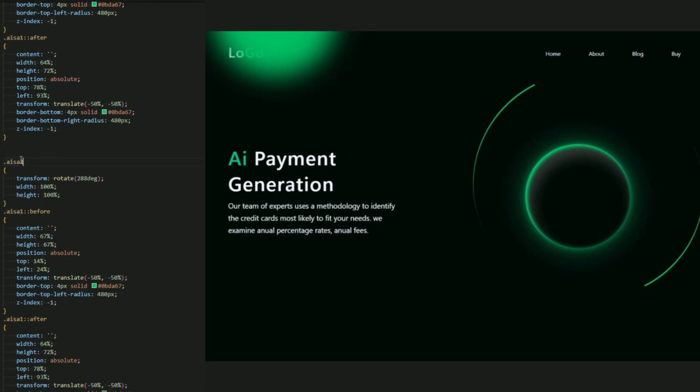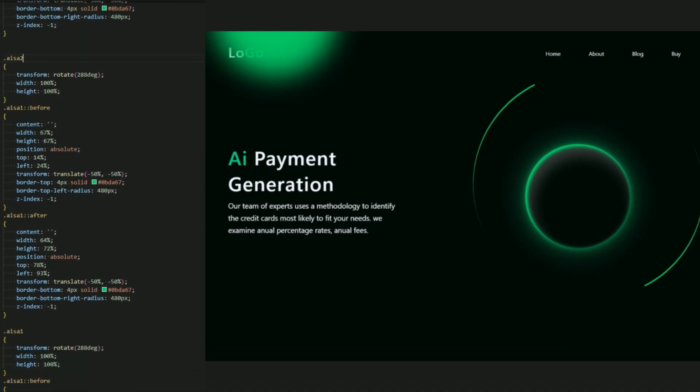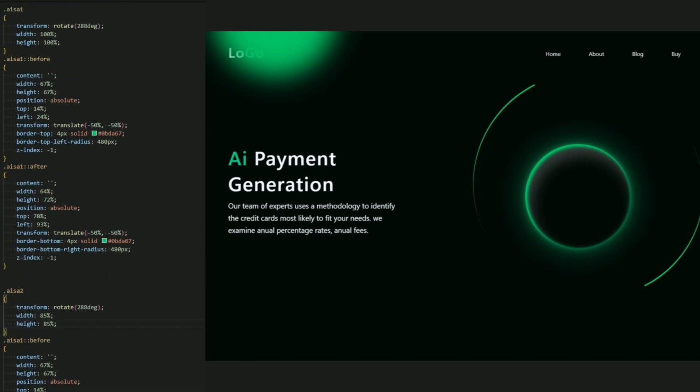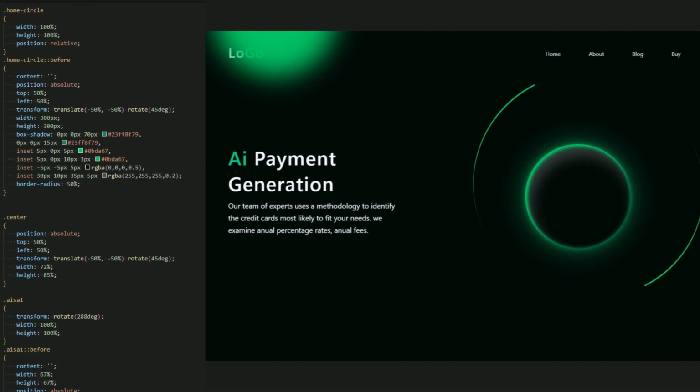Okay, the ASA2, let me just scroll. Okay, ASA2. The rotate, let it be the same, but let me just change the width and the height. So I want to decrease the size of the width and the height of this arrow a little. So let this be 85%, and this be 85%. And the most important thing, you must add a position absolute to be a center, just like this. Okay, let me just copy this, paste it here.